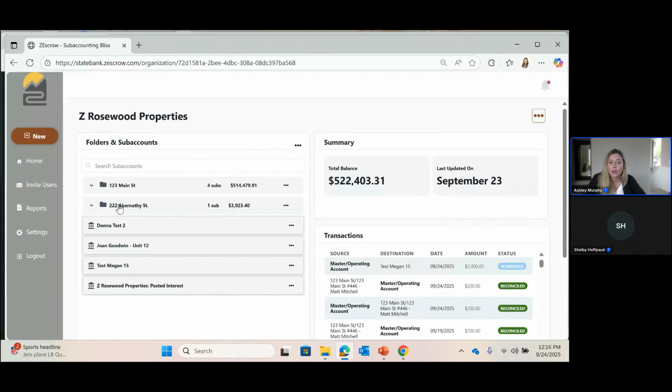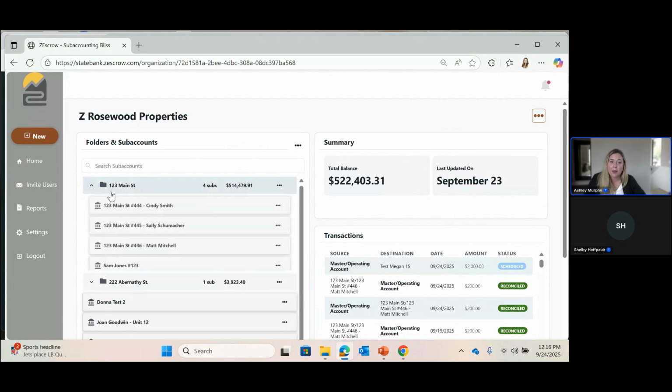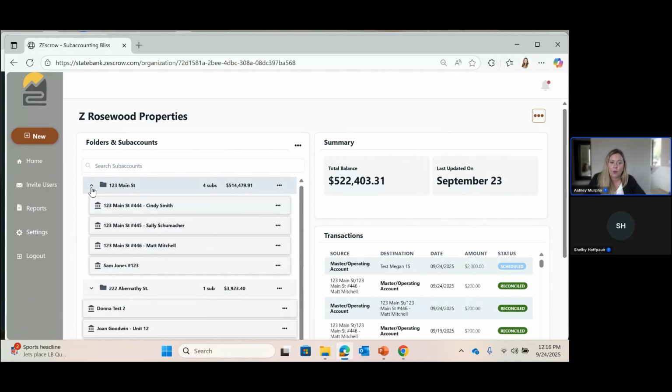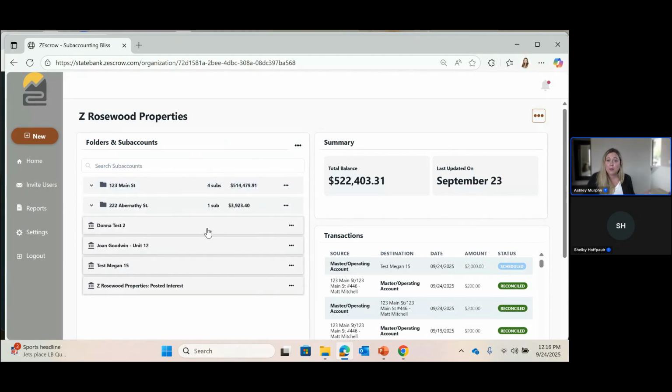So they have 123 Main Street and Abernathy Street as well. And then they have different sub-accounts that they've put into these folders here. If it's a smaller business, maybe they don't have enough sub-accounts or they don't feel like they need folders yet, those would just fall down here at the bottom. And then later on, if they wanted to move John Goodwin into one of their folders, they could do that.